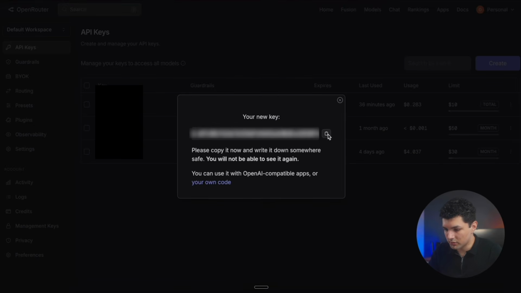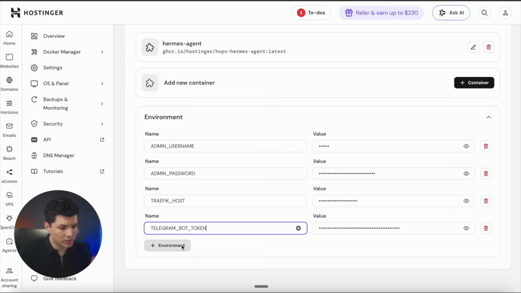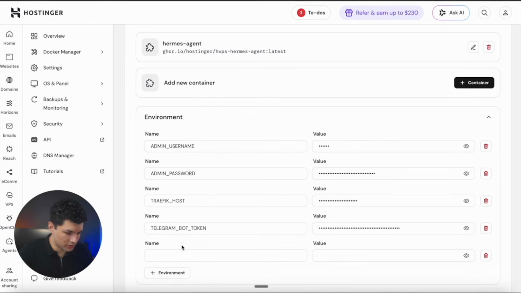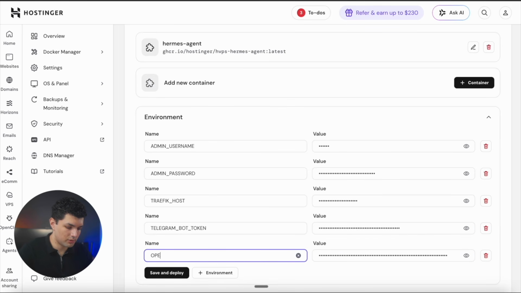What we want to do now is copy it and go back to our Hostinger dashboard. And now that we are in the Hostinger dashboard, we'll add another environment variable, paste in the value right here and write OPENROUTER_API_KEY. Then we'll click save and deploy.